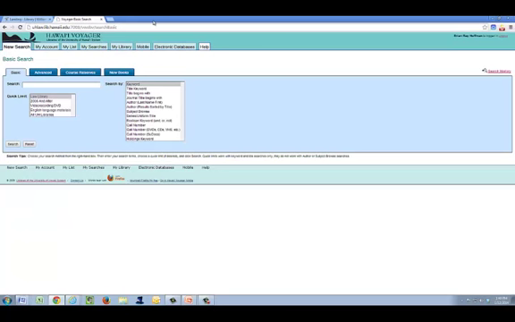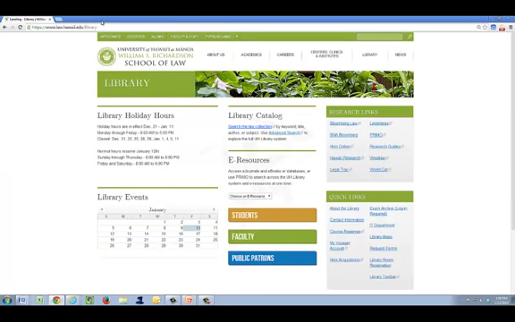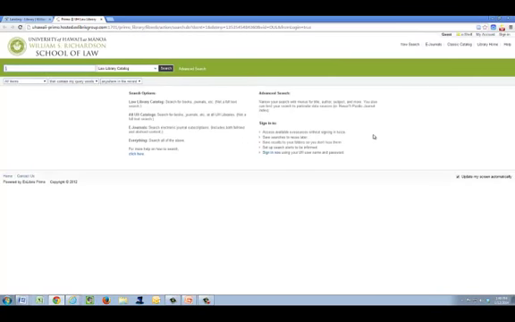Okay, we'll move on to Primo now. We need to go back to the main library website. On the right there under Research Links, you see Primo. You can click on that link. It's a discovery layer on top of our Voyager catalog. It offers better access to electronic resources, in case you're wondering what the difference between Primo and Voyager is.